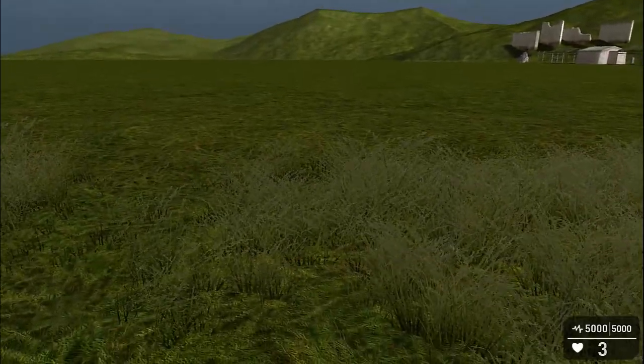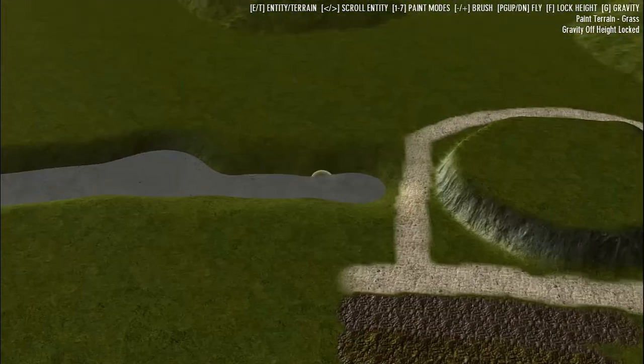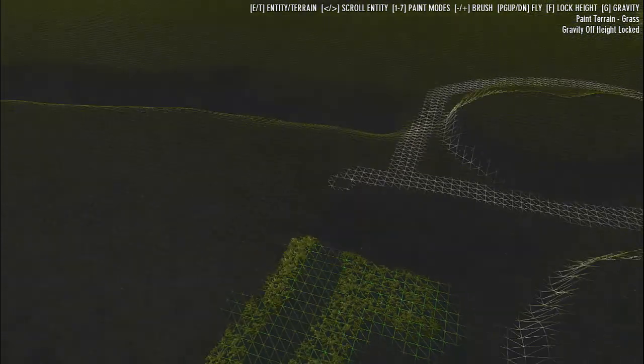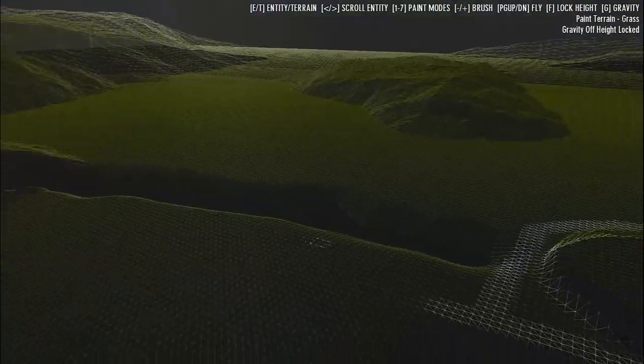Something else really cool to show you: we go back into 3D editing mode. I came across this by accident. If you hold down the control key, it actually shows you a wireframe, and you can see a wireframe of all your landscape. And obviously if you look down you can see the water.